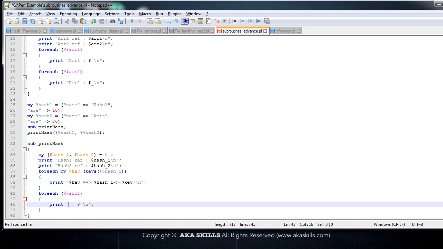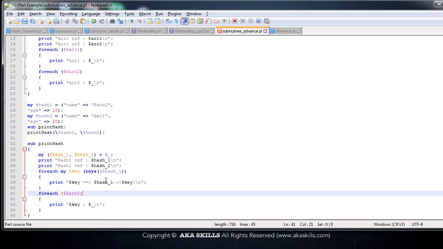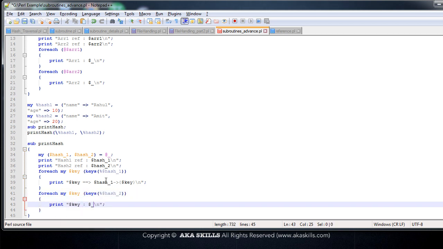So in the similar case here, we will say $key. Okay, first, as we have done in the above case, we will simply say $$hash underscore 2. Okay, pass this into keys function so that we can have all the keys associated with this. Get the key in this particular scalar variable. Now we have got the key. We'll go ahead and print this particular key. So we'll say hash underscore 2, dereferencing the hash using the pointer operator and passing the key to get the value of that particular hash.